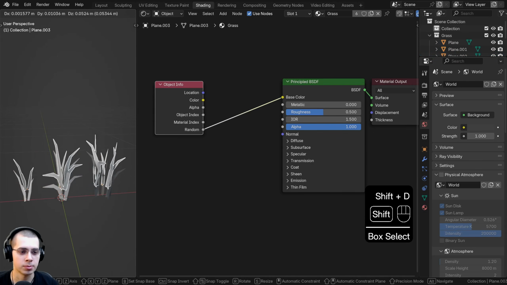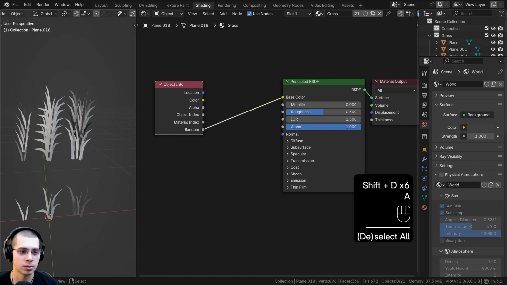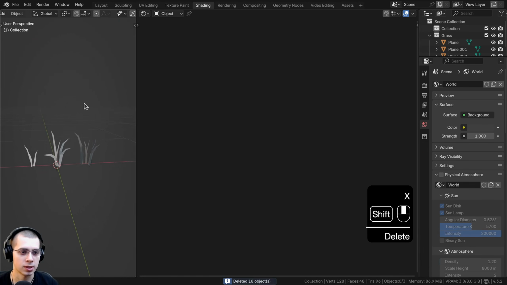So if I select these objects and duplicate them, you can see every time I duplicate it, some of them are lighter colored and some of them are darker colored. So I'll just delete these objects.